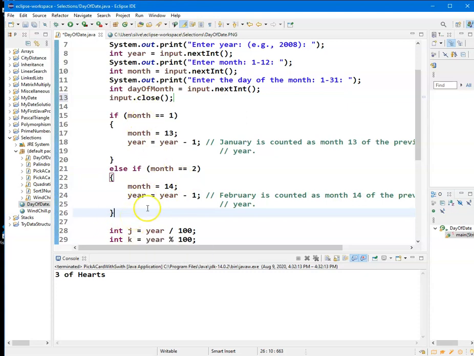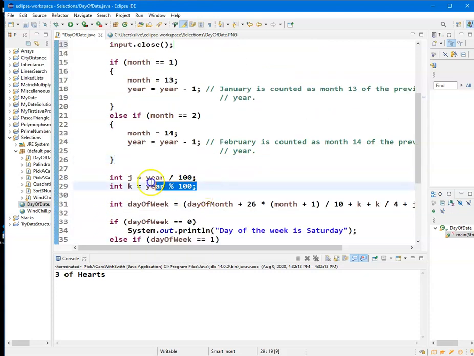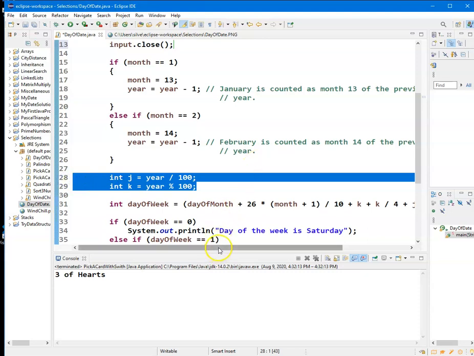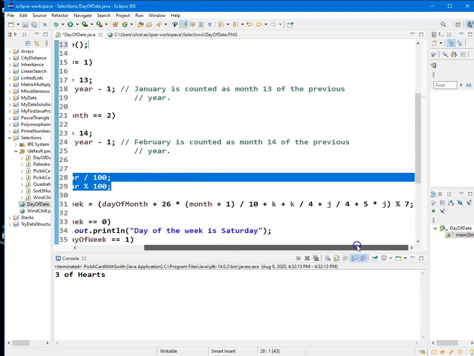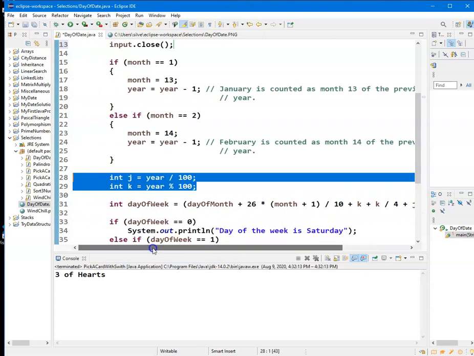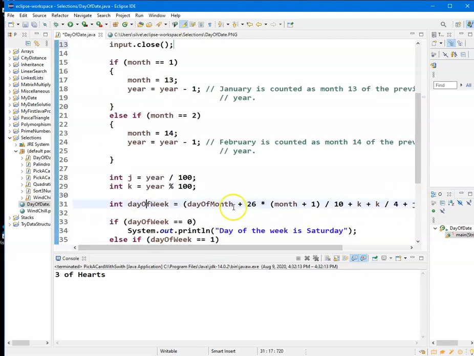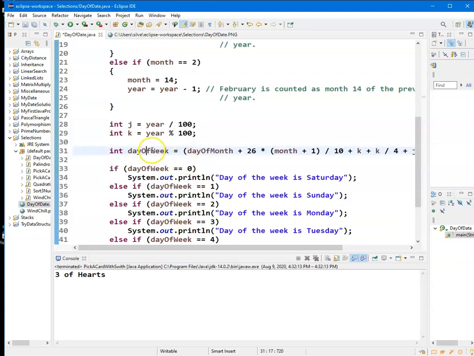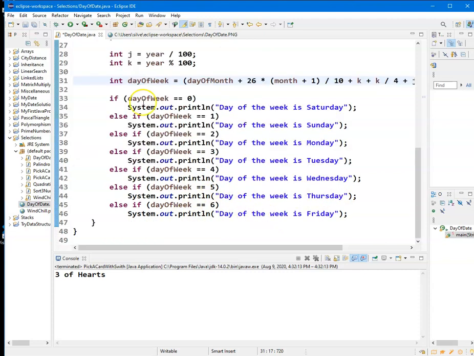You're good to go. So now we have to calculate that J and K, and this is the calculation. You can see the mod 7, big calculation there. Day of week. Now the day of week is going to output 0, 1, 2. So we need to translate the 0 into something that makes sense to us. So if it's 0, day of week is Saturday, 1 is Sunday, whatever we output.